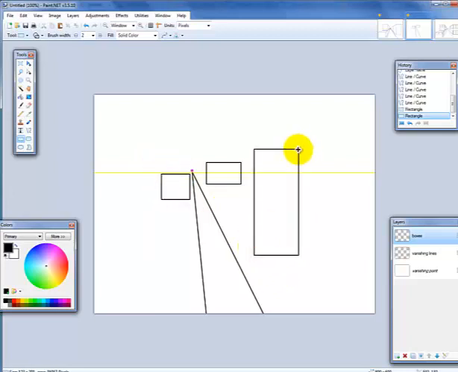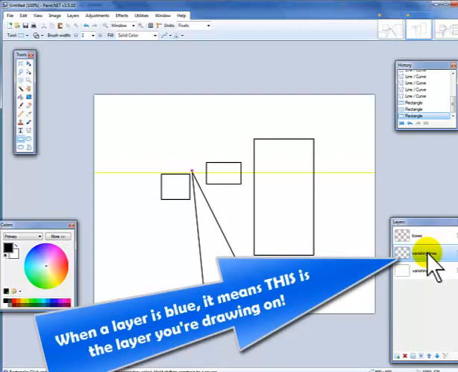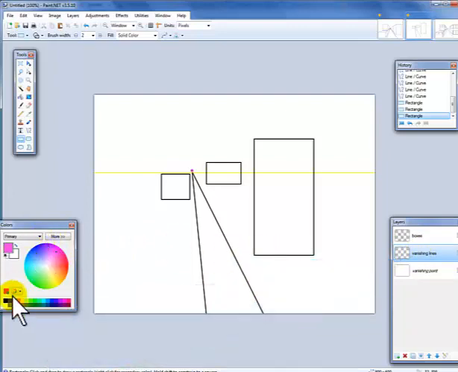And let's make a nice big building here. There we go. So I have my boxes started. Now my next step is that I'm going to decide on my vanishing line. So I'm going to click on my vanishing lines layer, and I'm going to get a color, and I'm going to get the line tool.